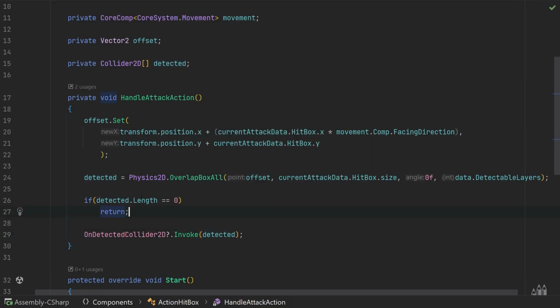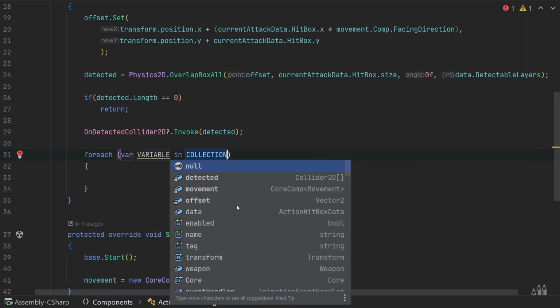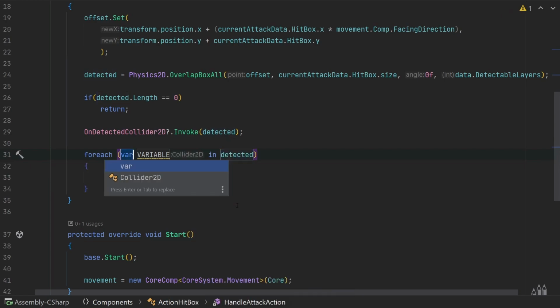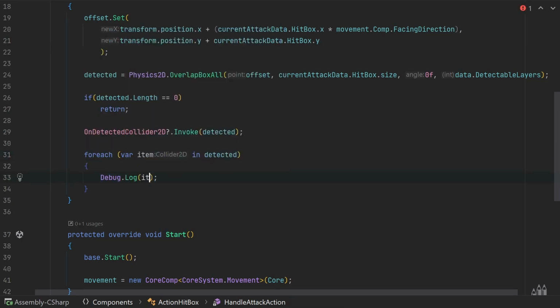Now in this video, we're not going to be creating another component to handle this, so let's also just go ahead and loop through our detected and print the items that we do detect just to make sure everything is working. So after invoking this event, I'm going to say for each, and the collection we're going to loop through is our detected array. We'll keep it as var, and I'll just call it item. Inside the for each, we can then say debug.log item.name, just so we can make sure everything's working.